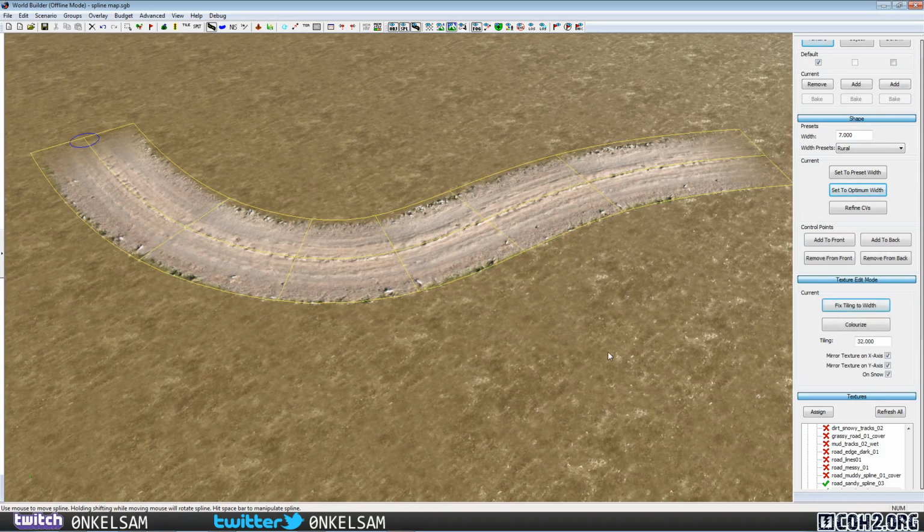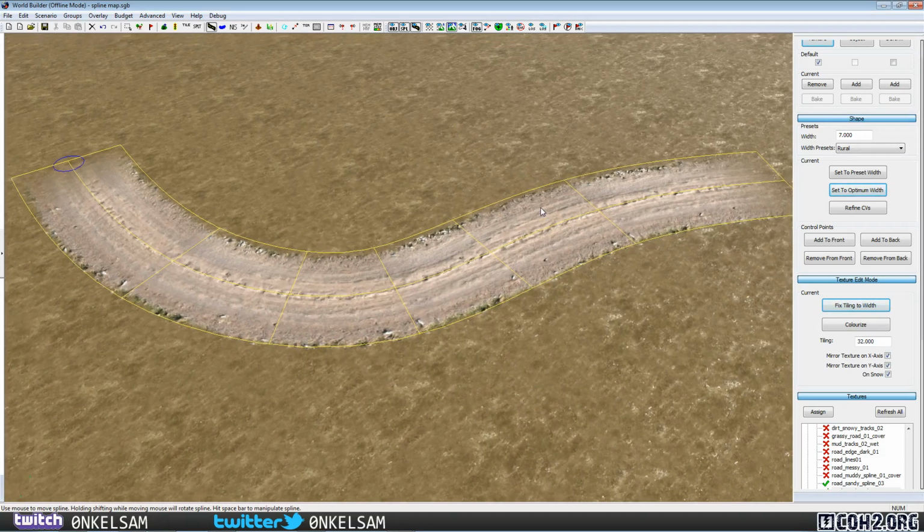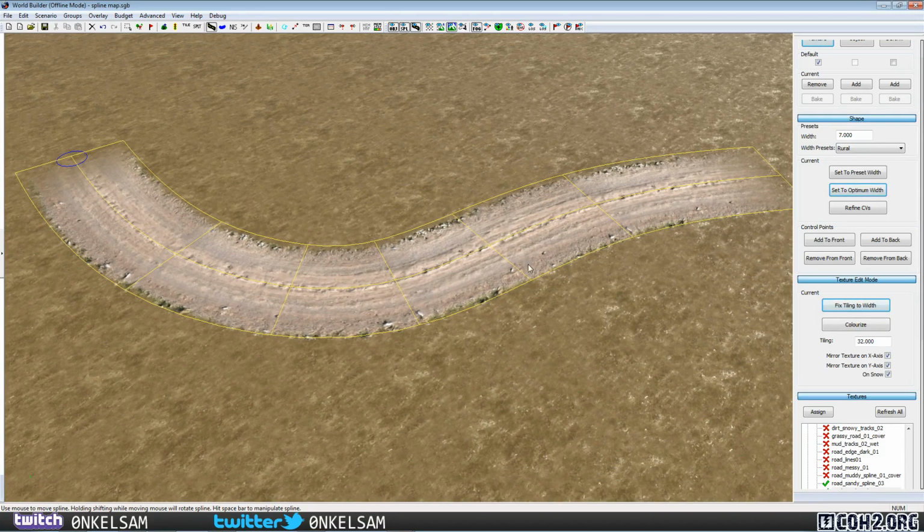Another thing I could do is to change the width of this spline more precisely. Say I don't have a road but some rubble and I wanted to cover a specific path or so.